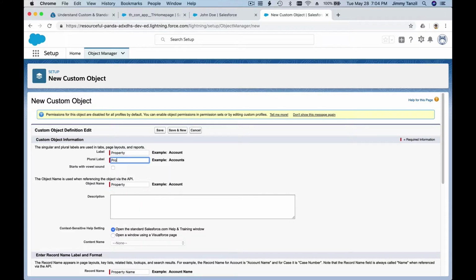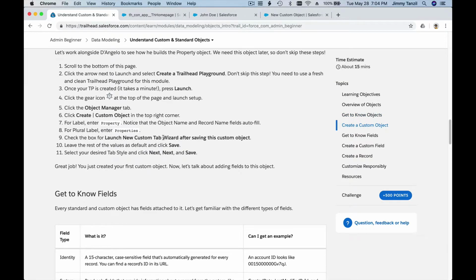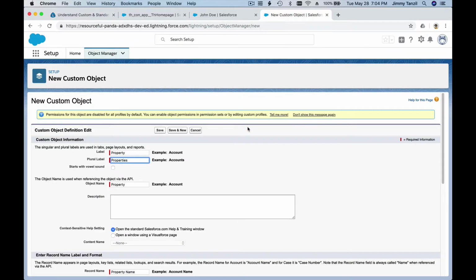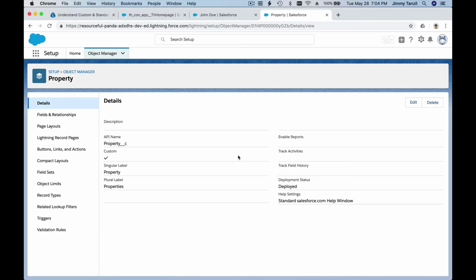Okay. So properties, right? What else do we want to do? And just hit save, right? It says to hit save. So that's it. That's how you create an object. Now you have an object called property. Property is, for those that don't really know it, kind of buildings or lands or houses, that are called properties, right?